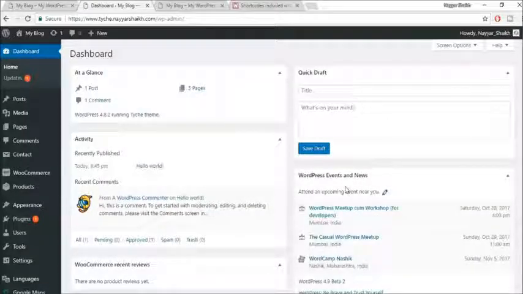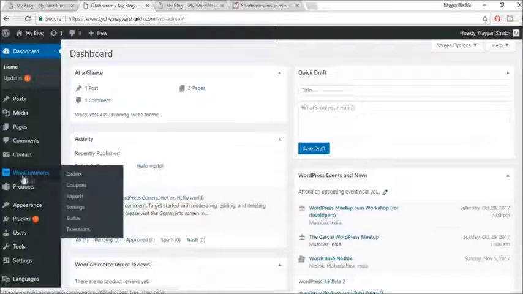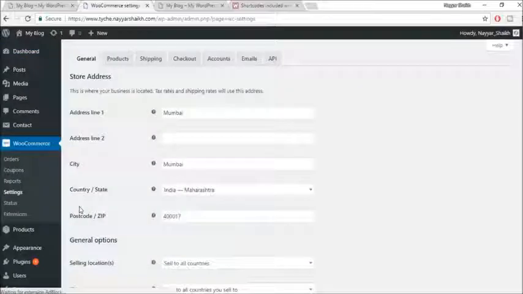Fine. So whether you installed WooCommerce for the first time or you have already installed it, it's not a problem. You'll see this link over here at the left hand side which says WooCommerce. Hover over WooCommerce and click on settings. Now here we have to see all the settings in detail. So those were the shortcut settings. These are the detailed settings.